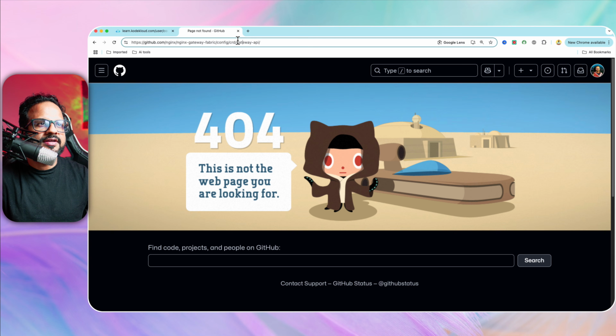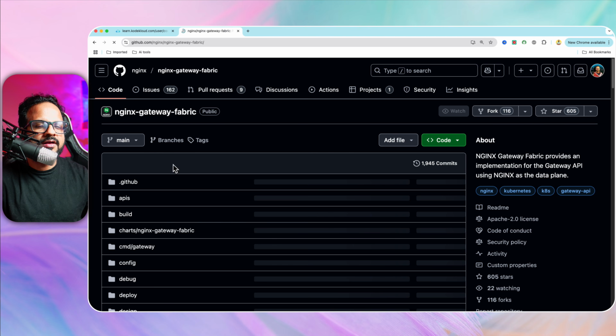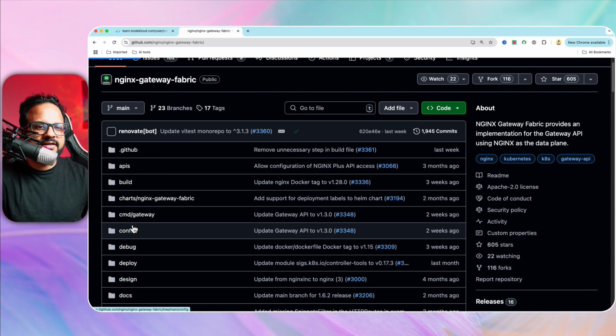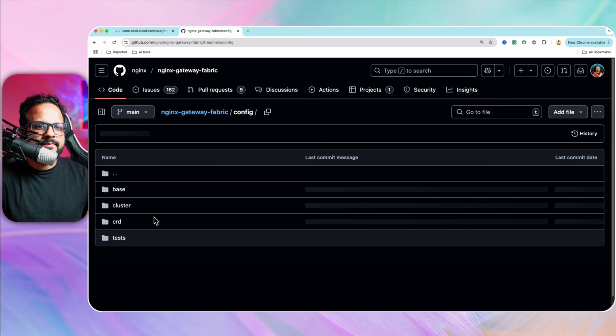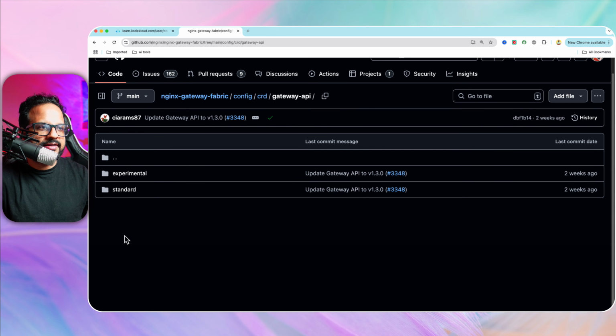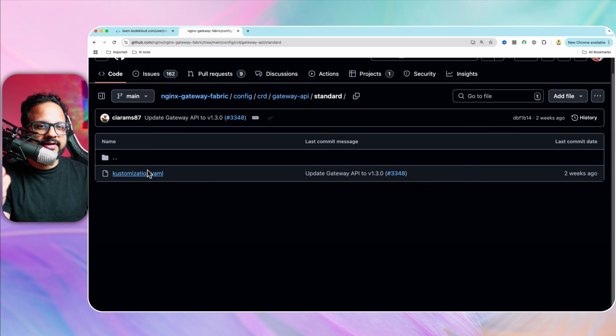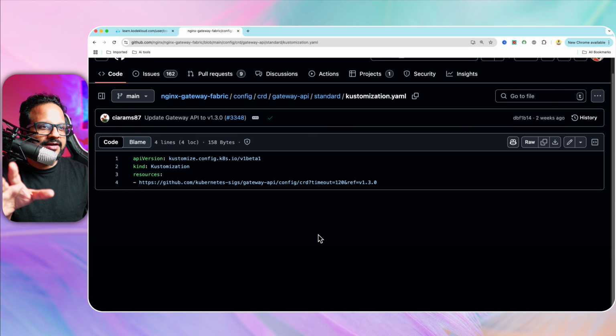github.com nginx. Why is it not visible? Let me see. Okay, inside that config, CRD, inside CRD gateway API. So this is based on standard. There is standard and an experimental, which is like an alpha release. It has a customization YAML. Kustomize is a tool we have also covered in one of the videos, so make sure you check that out.